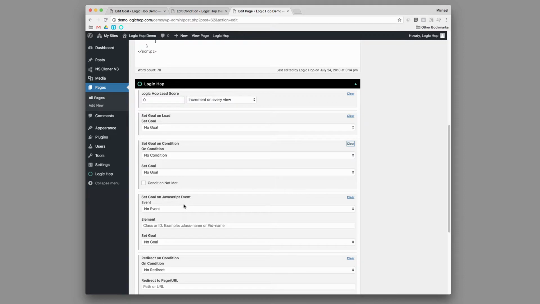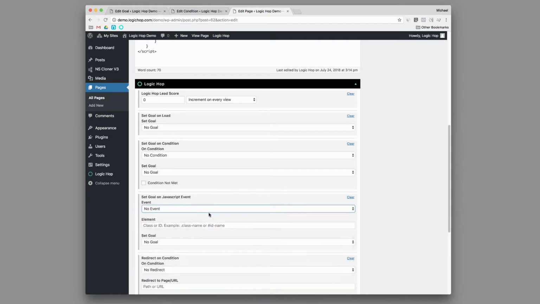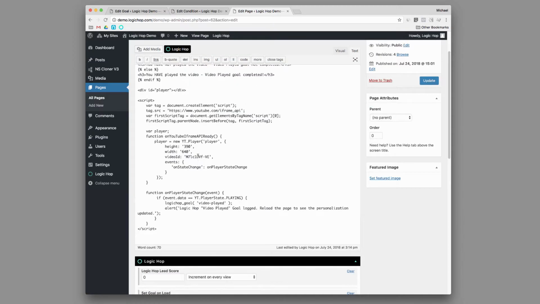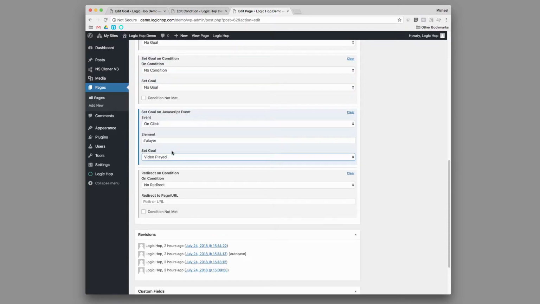Then here's something that we can do as well. We can set the goal on a JavaScript event, and that would be on a click, on scroll, on mouse down. Now this might be a really easy way to work with this, is we could say on click, and we could get the element. If I come up here, we could say if they click on the ID player, so I could put that in here, and then we could set that goal video play. So that's one way to do it that's really powerful as well, using JavaScript events. Let me clear this out.